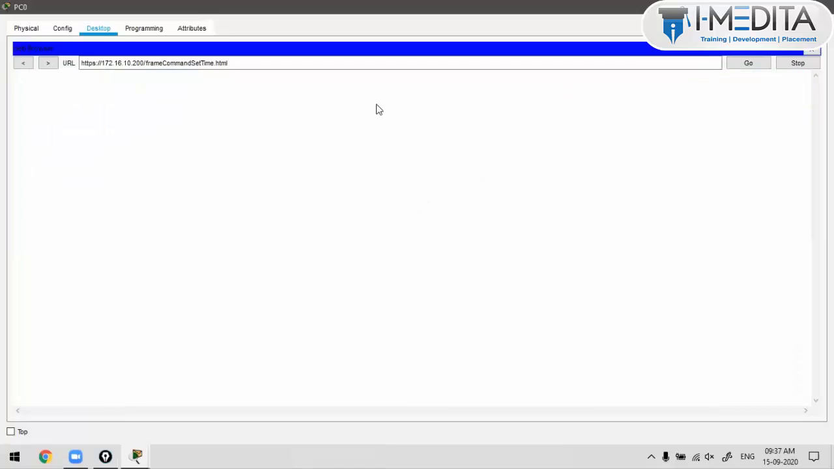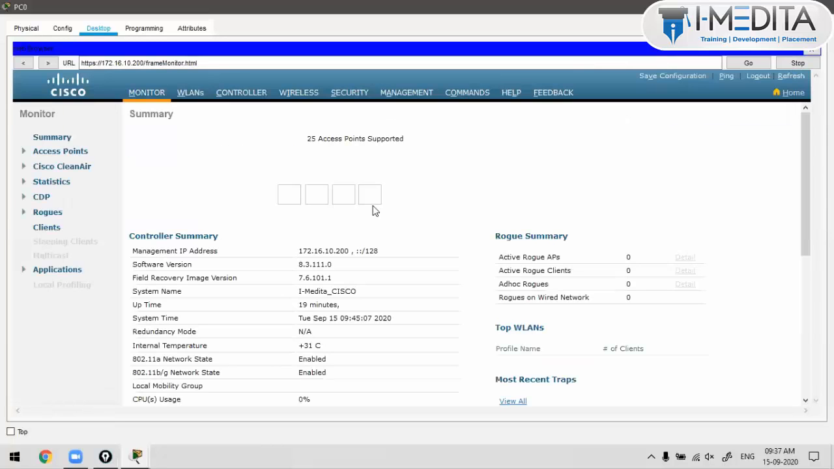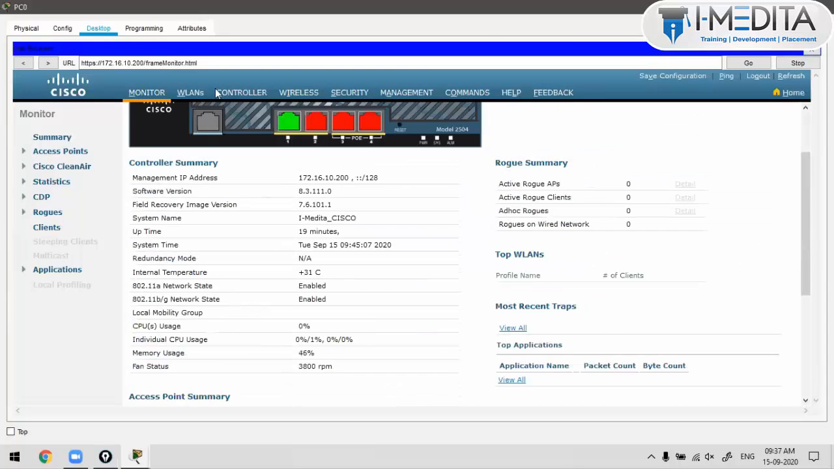So you can just explore. You can ping if you want, and everything. You can just explore this variety of options, but you don't have to configure a lot.